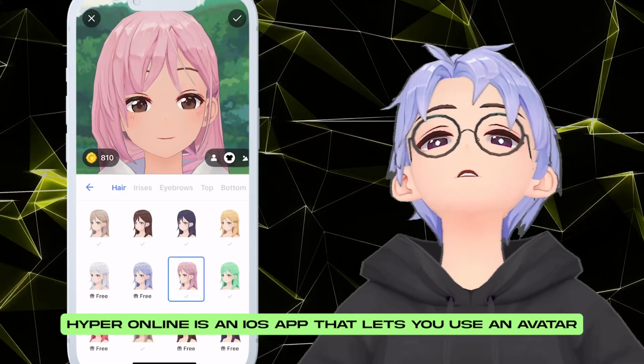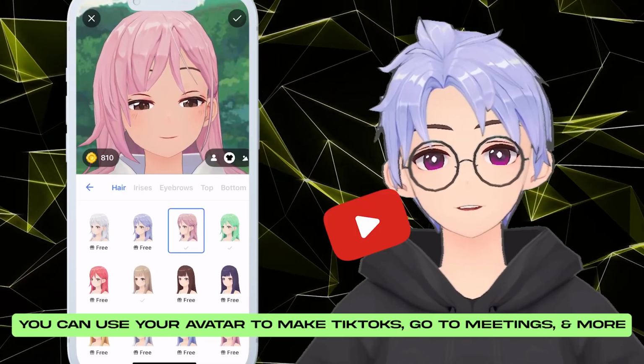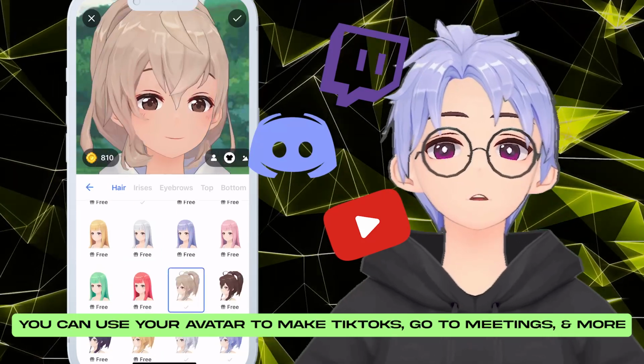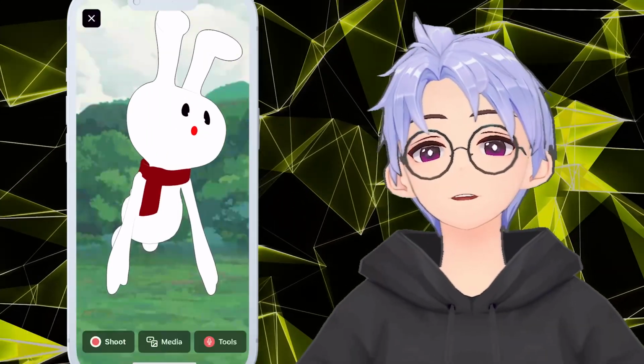There are lots of tools within the app. You can use it to live stream, broadcast to Twitch, have meetings on Zoom, and so much more. It's super easy to use and it's completely free.